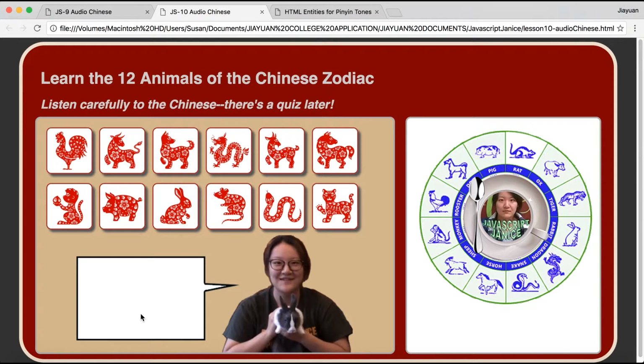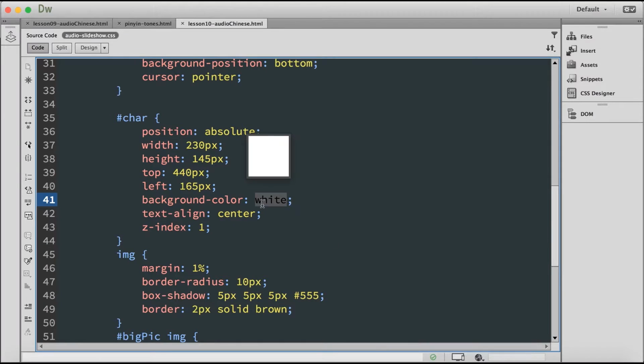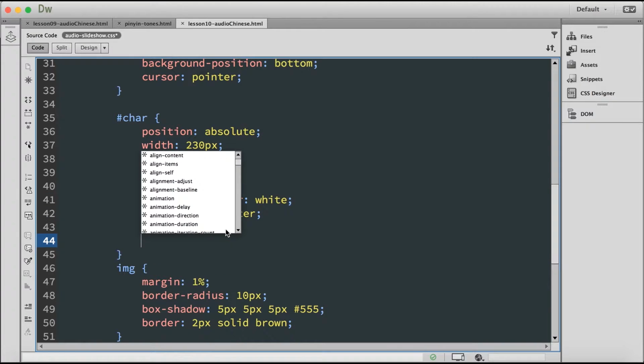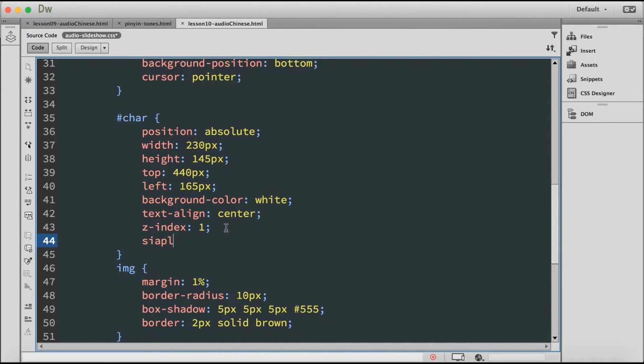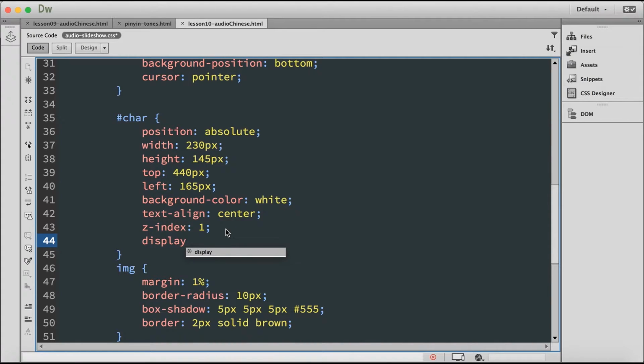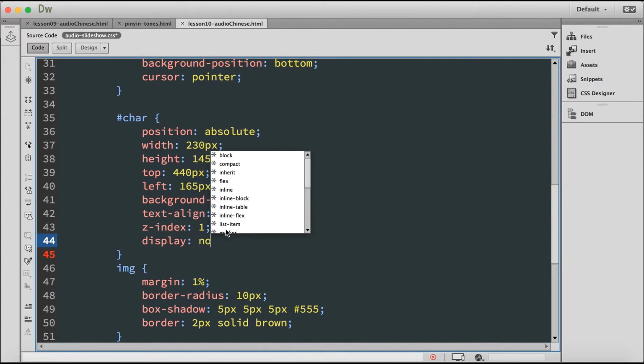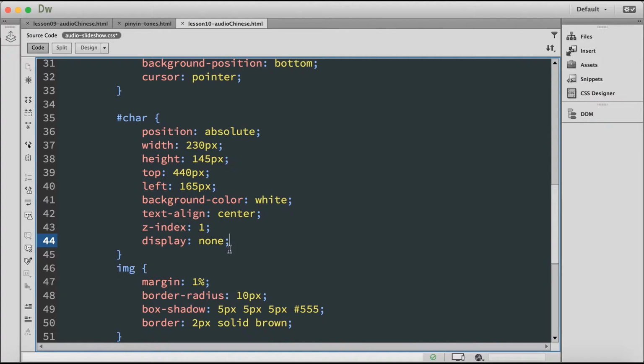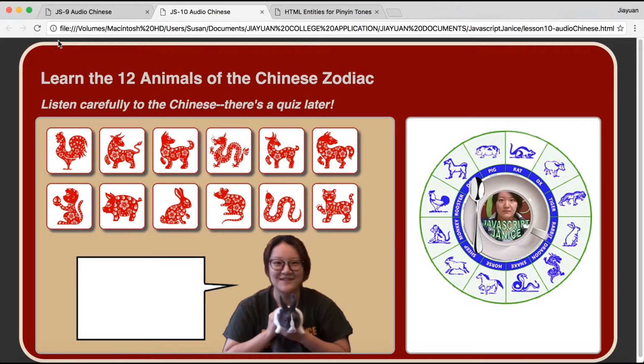So we need to also hide the div on page load. We only need to see the char div when we click on the animal. So let's go back and add one more property for char. Display none. Let's save and refresh. And now there's no char div to be seen.